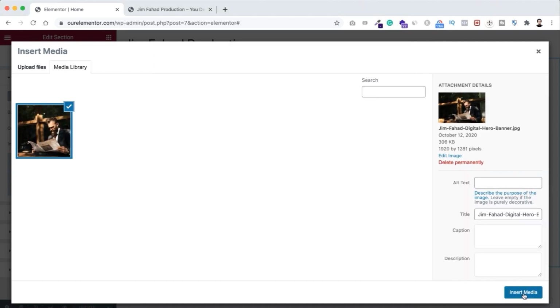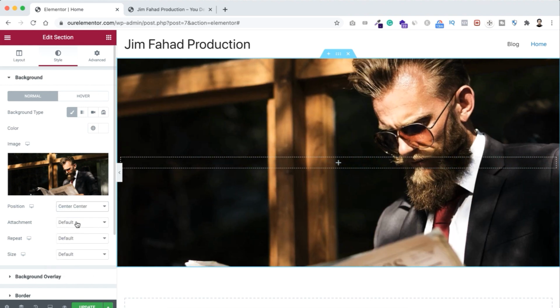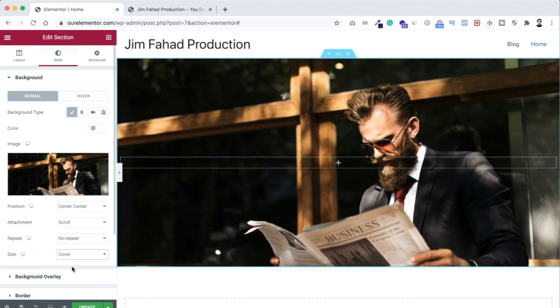Now click here on insert media. So here is the image, but we cannot see it properly. To see it properly from under this background image, here you can see the position options. So the position, I wanna make it to center. Then attachment, let's make it to scroll. Repeat, let's make it no repeat, and size, I wanna make it cover. Cool, now you can see the background image properly.